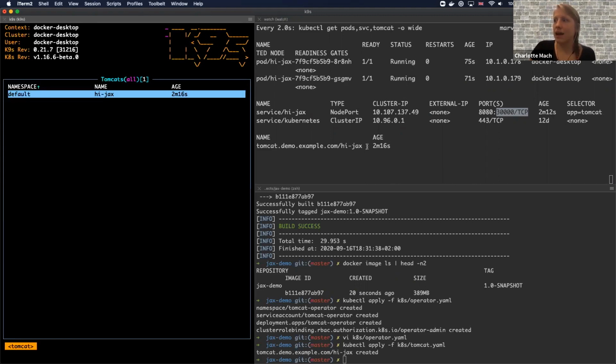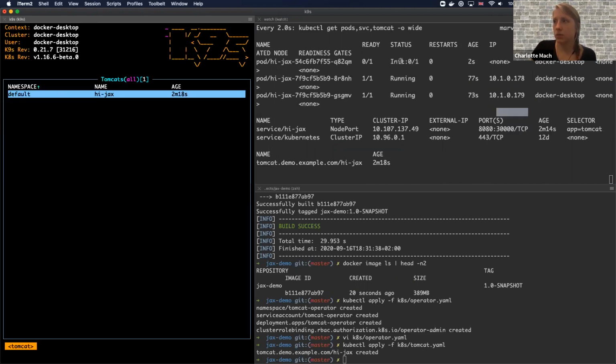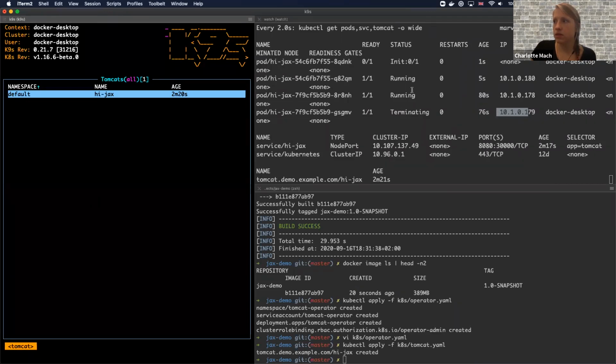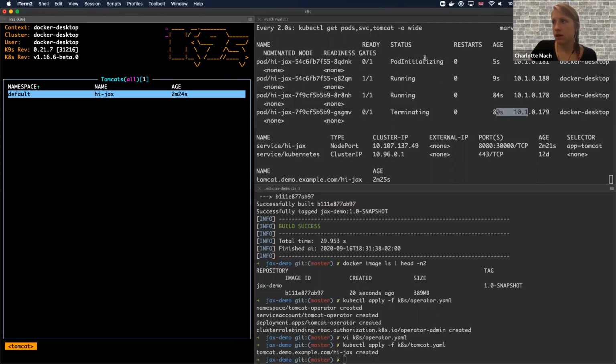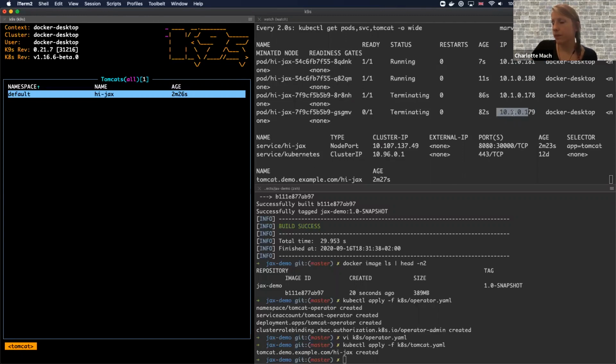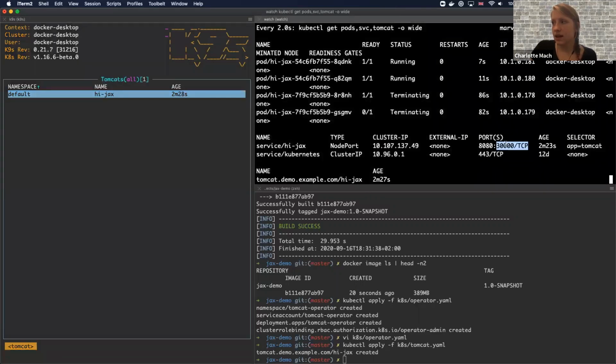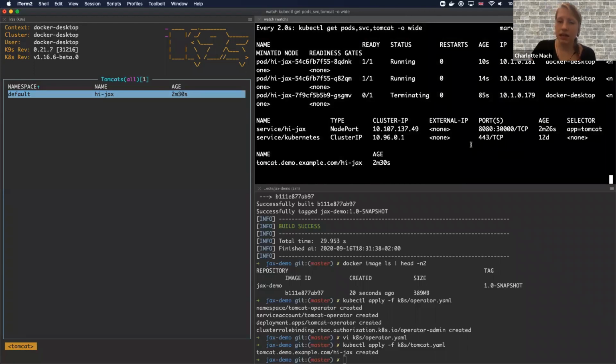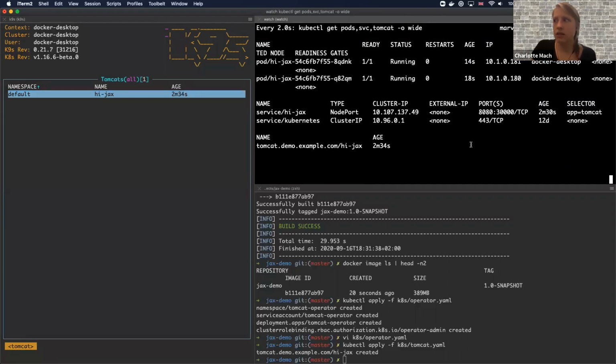And the same thing happens again. We see new pods starting up, and once that's running, the other ones are going down again. And same thing with the second pod. Service isn't actually changed because we didn't change anything in our custom resource that impacted the service. We could add, for example, the node port as part of the custom resource so that it's changed as well, but not really necessary in our case.